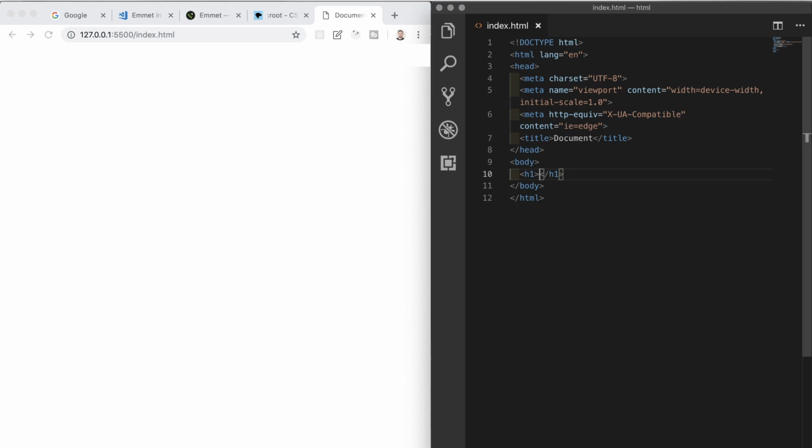In between the H1 tags, I'm going to add some text content. I'll type hello world and save. We have some HTML content that is displayed now in the browser. Now, I'm sure this isn't going to win any Webby Awards for Website of the Year, but if you are following along, then congratulations, you have built your very first web page that the browser recognizes and is displaying.